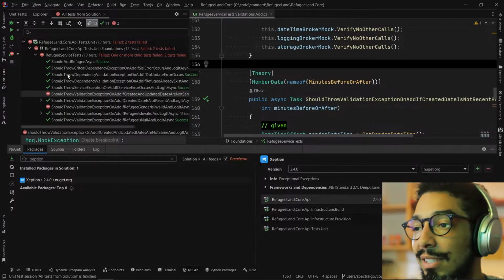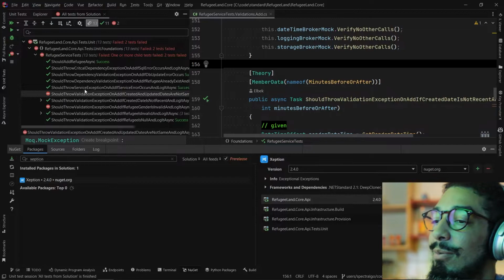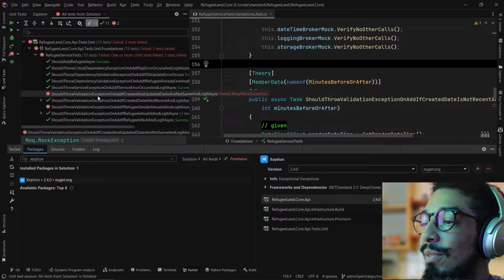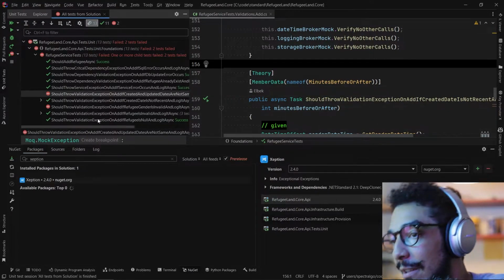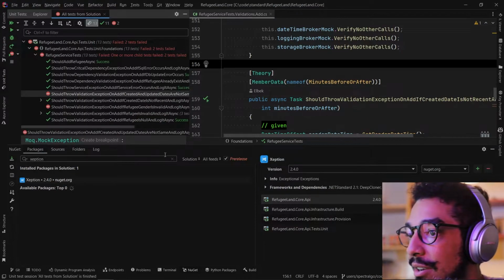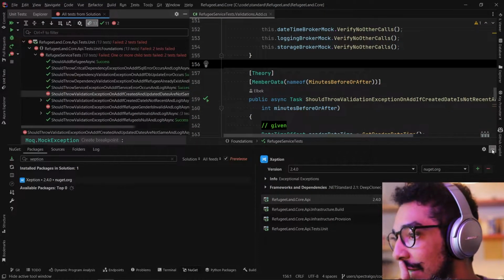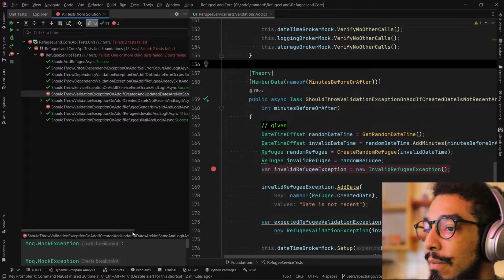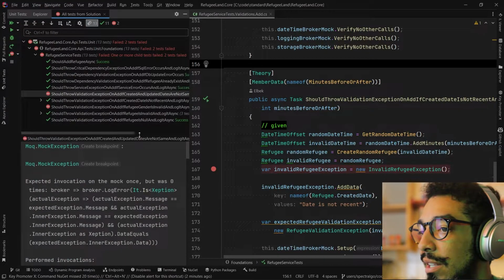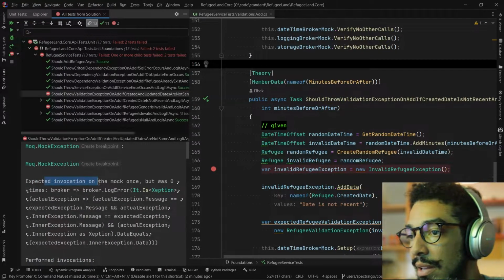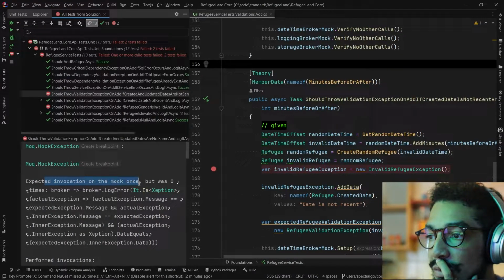Did you notice? We have some tests failing. So let's look at the error message. Let's close the NuGet package manager and take a look at the error message. Expected invocation of the mock once, but was 0.